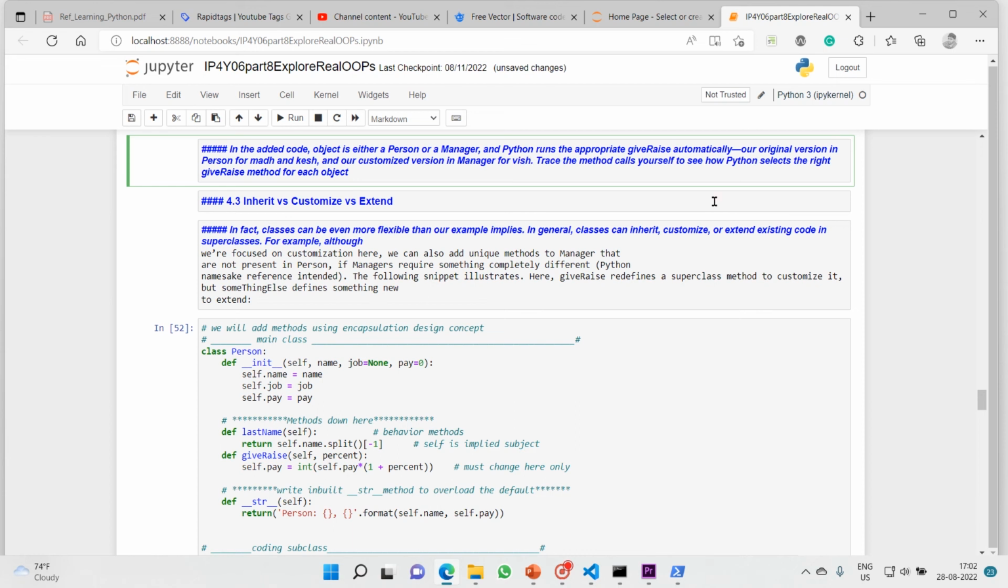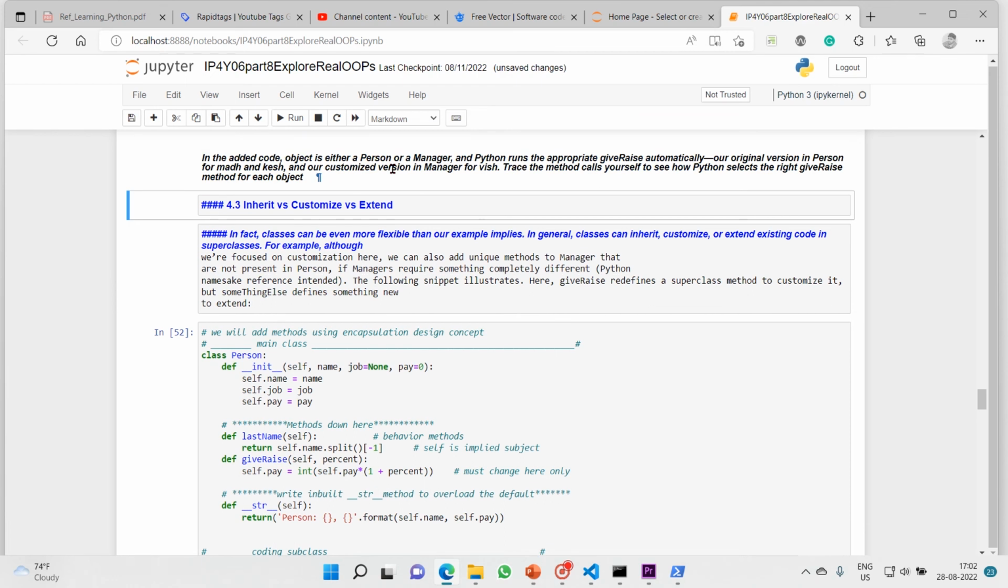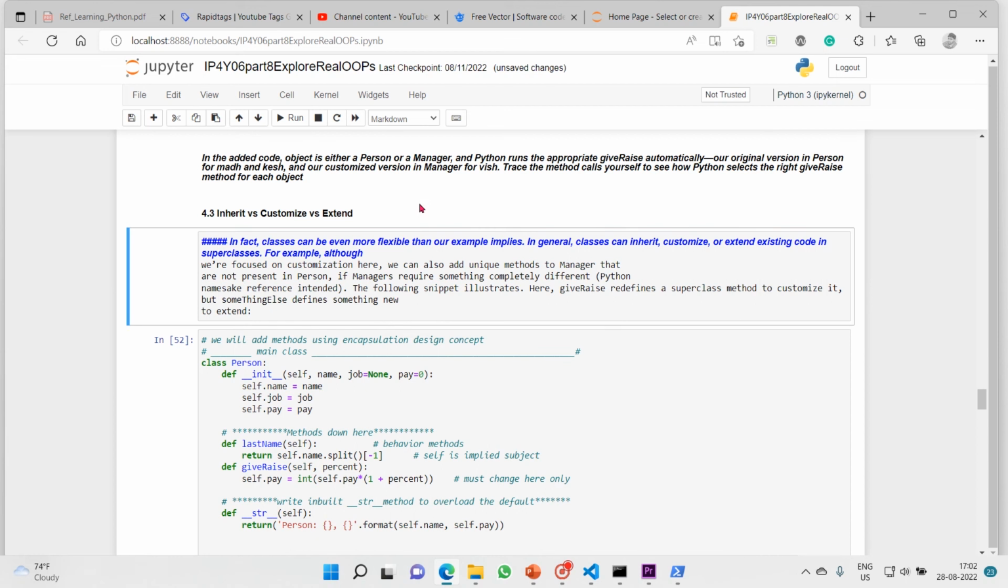And trace the method calls yourself to see how Python selects the right give raise method for each object. So this kind of behavior of Python is known as polymorphism. Then we will move on to the third subtask of step 4, that is inherit. That's the comparison between inheritance, customization, and extension. That is inherit versus customize versus extend.